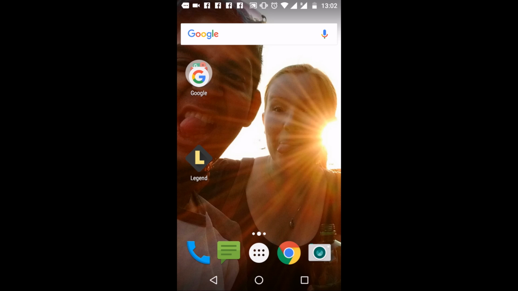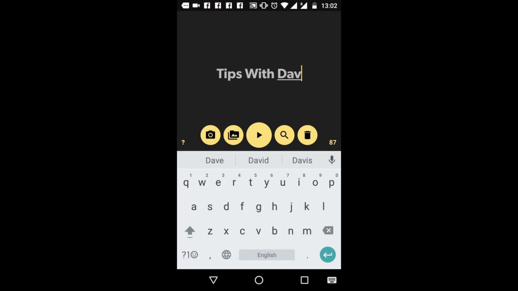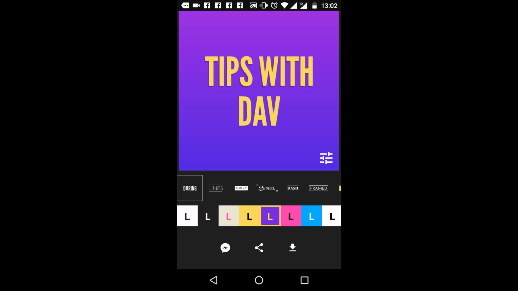So what is this application? It's called Legend Animated Text. And I'm going to go right into it to show you. It's basically an animation software, an animation application. You can see from the icons here that you can add a picture, so you can take a photograph and add it as a background, or you can add a background from your already existing photographs on your phone. And then you can enter whatever text you need to. For now, I'm just writing Tips with Dave so that you can see exactly. Click on play, and you go into the animation.